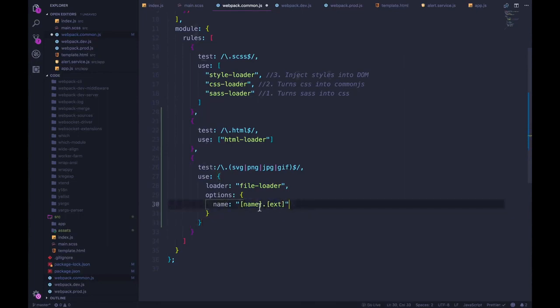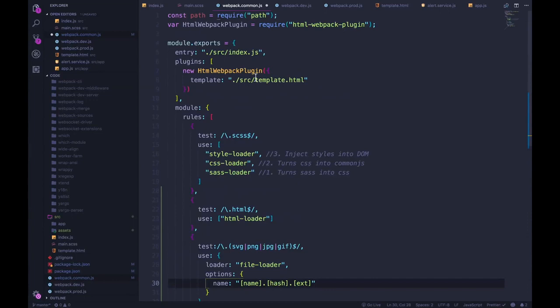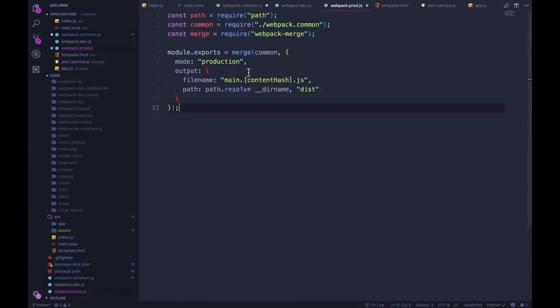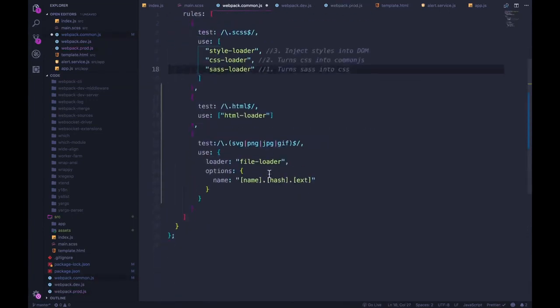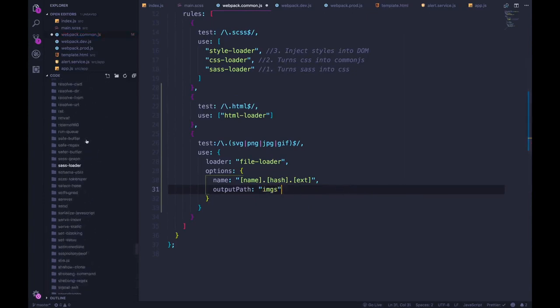But I'm also going to add in the hash just to show you that we can do that. And it's not, as far as I know, content hash like it is up here. Where is that? In production. It's hash. Maybe both will work, but this is what I've seen in the docs. And then I'm going to give it an output path. And this is where our assets will go. So I could call it images just to show you that we can do something different.